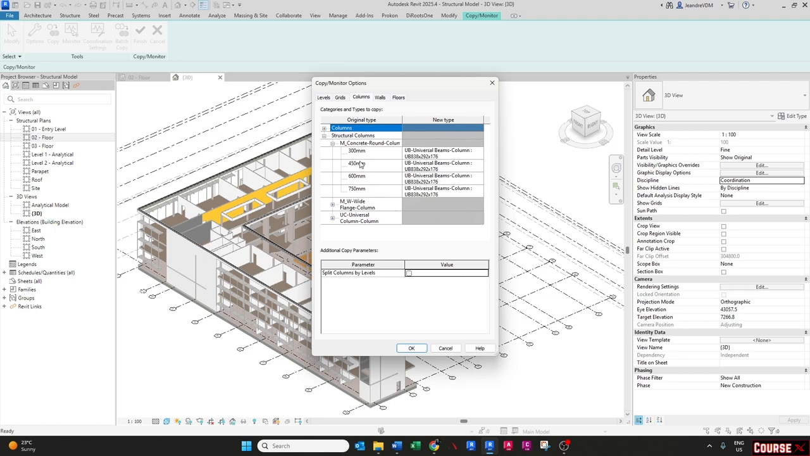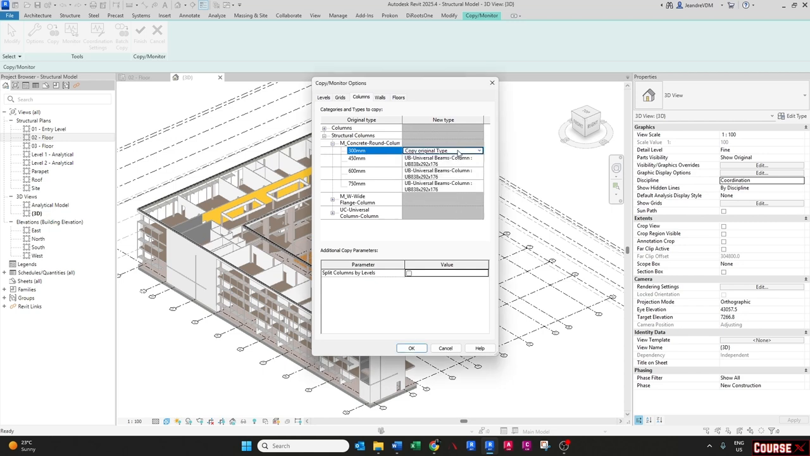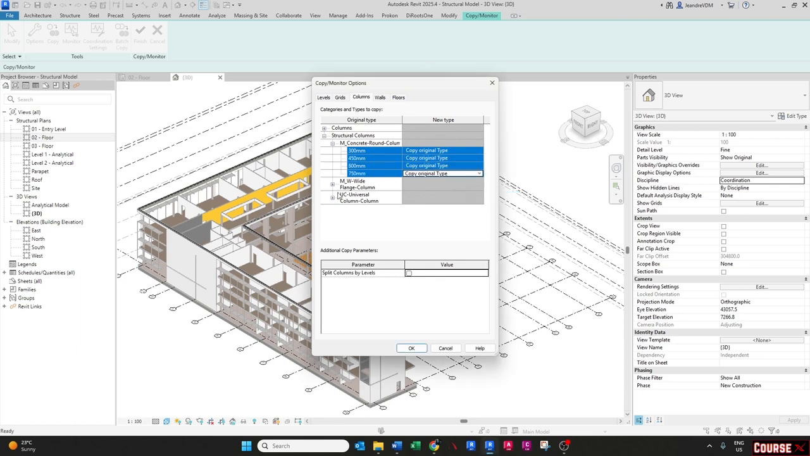So I want to bring in the same columns as per the architect. Okay, so let's go here. You click here and you scroll up and you say copy original type. So what I'm going to do is highlight that and say Control C on my keyboard, press Shift on my keyboard and select them all, and only click one of them with the mouse button and say Control V, and I press Enter, and it'll change all of them instead of doing them all individually.